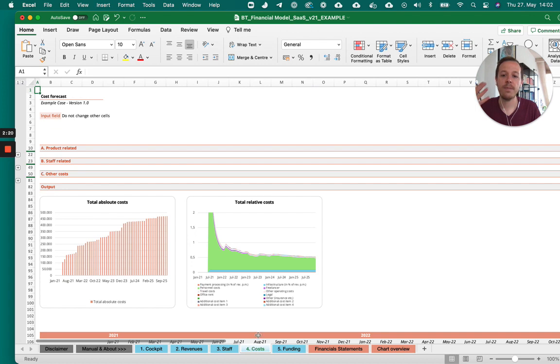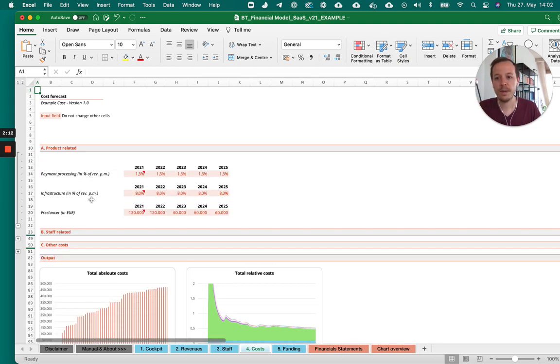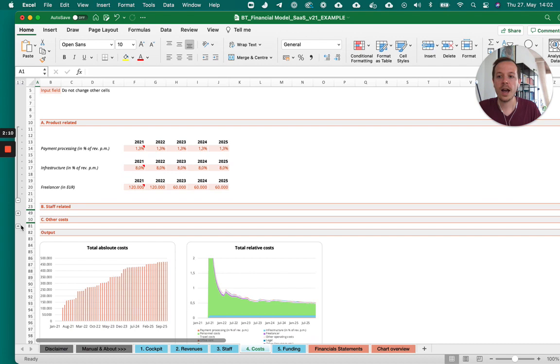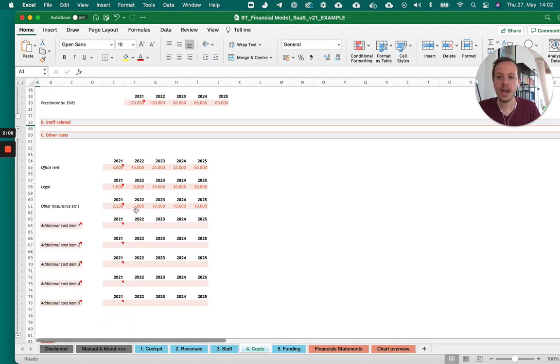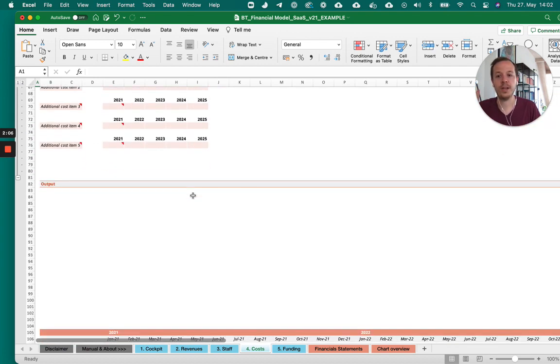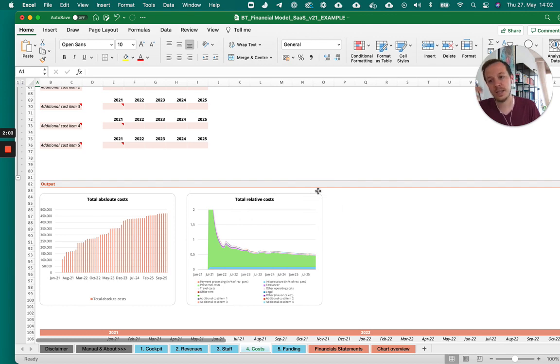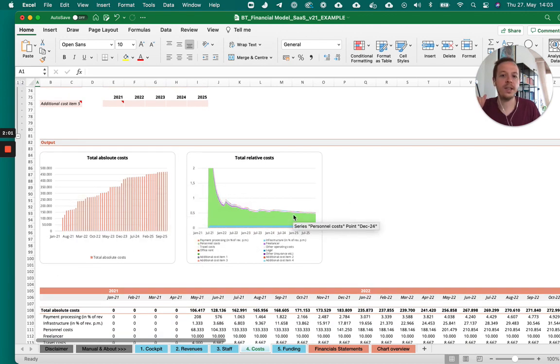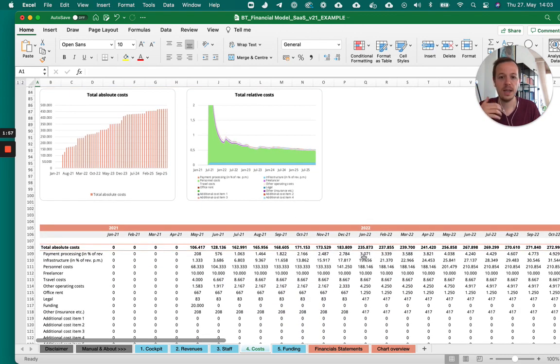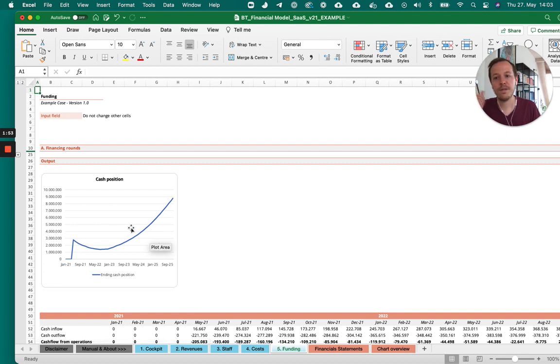The fourth tab is our Cost tab. Beside the team you are spending money on, you have also product related costs, for example, payment processing, or other costs like office rent or legal costs, for example. And as before, we will generate charts that are really helpful to understand where you're spending money, and also the data. The fifth tab that you could use is our Funding tab.